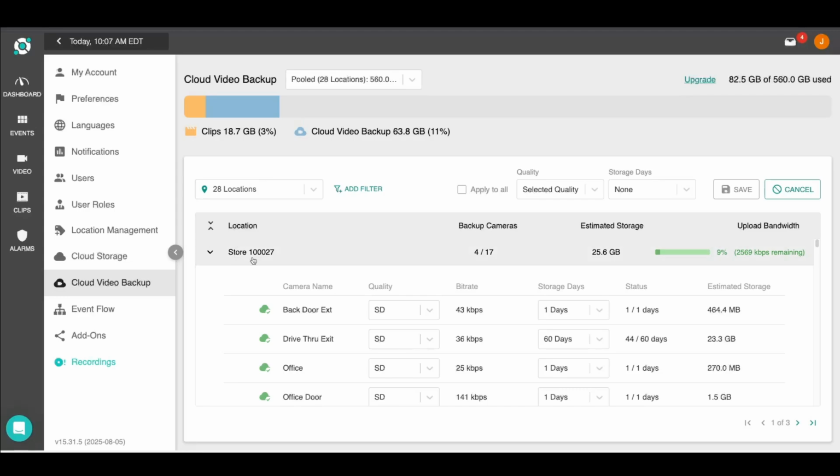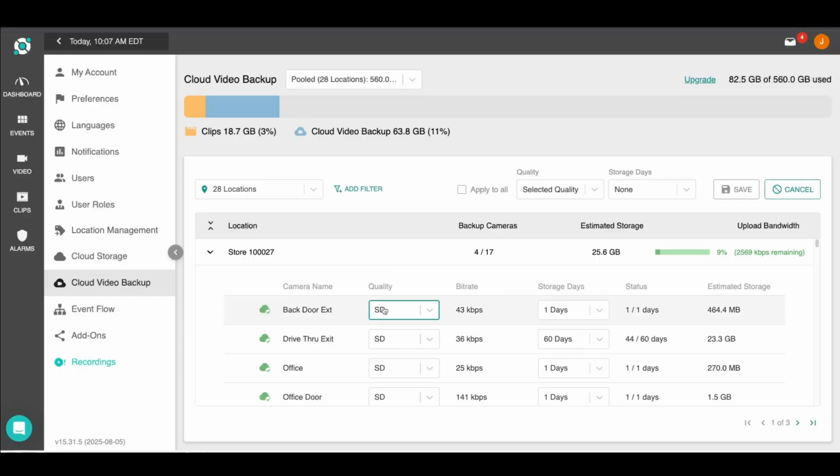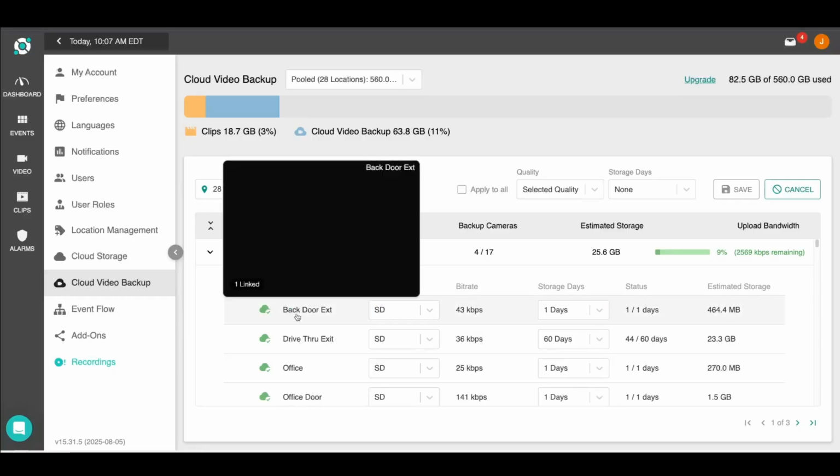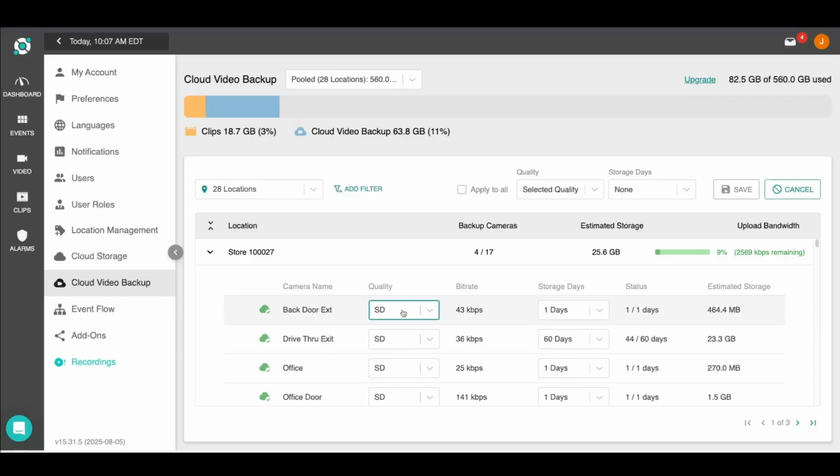So we can see here we have this location and we have all of the cameras in that location if we scroll down. And we can see the quality and storage days currently set for each of these cameras. So for example, this backdoor exterior camera here, it's at standard definition quality. We can see the bit rate that it's taking up, and we can see that it's set to backup 1 day of storage at a time. And finally, we can see the estimated storage that all of these options are taking up in our cloud storage space.